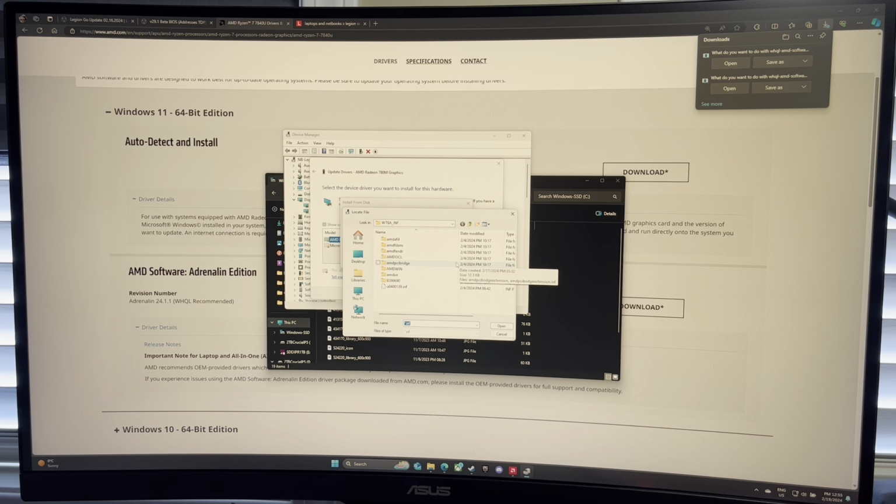And when we're in here, we're going to go to This PC. We're going to go to the C drive. We're going to go to AMD, Software Installer, and then Packages, Drivers, and then Display. And there's an INF folder that's here. We're going to click that.